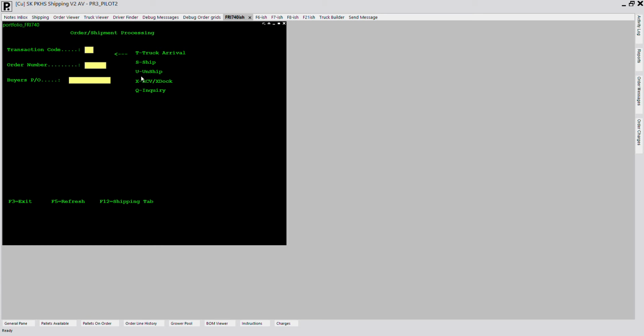If I know my order number, I can go in under a transaction code of a U, as you can see here in my transaction code field at the top of my screen, and any one order number or any one buyer PO.